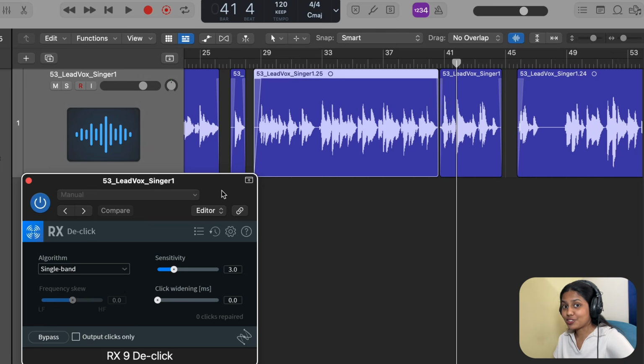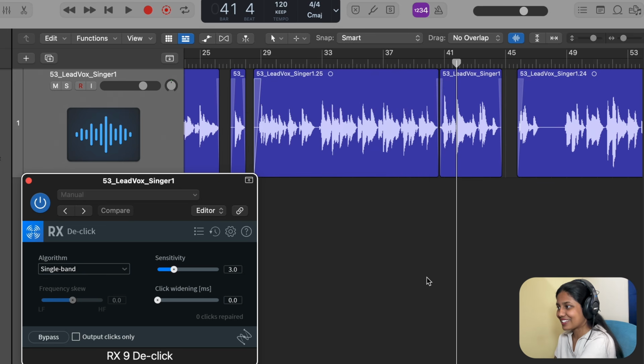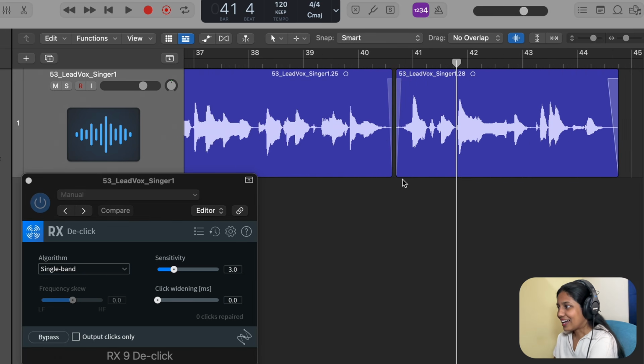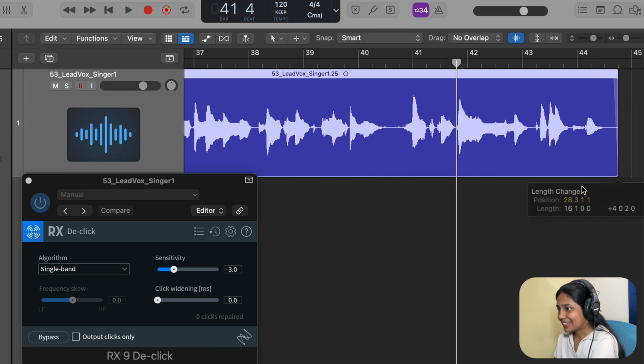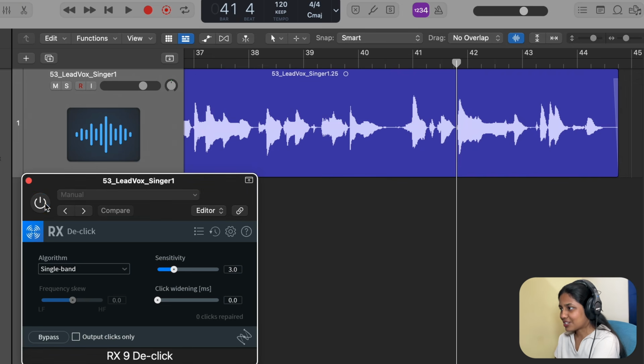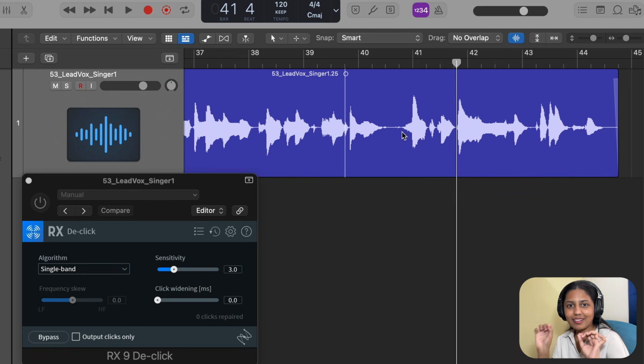The second method is to use a noise removal plugin, particularly De-click if you're doing it on vocal tracks. I'll show you how amazing it is to use this. I'm going to play this part as usual, and without the De-click, if you listen to this part, you will hear a click sound because of the mouth noises.